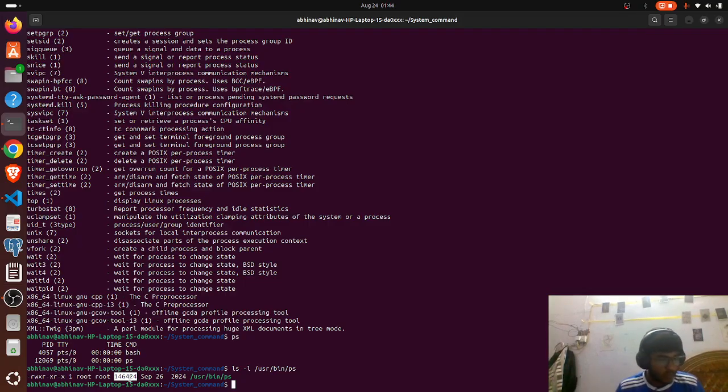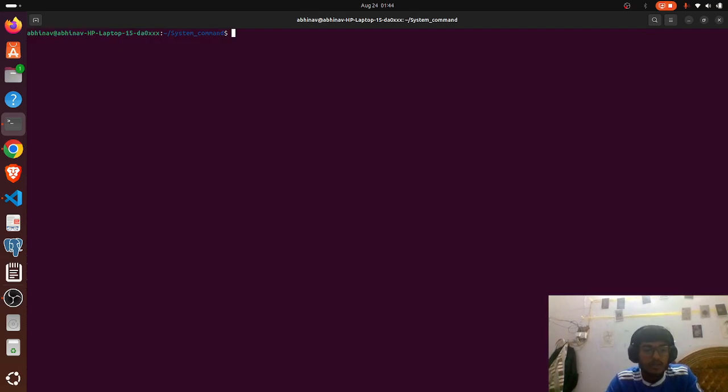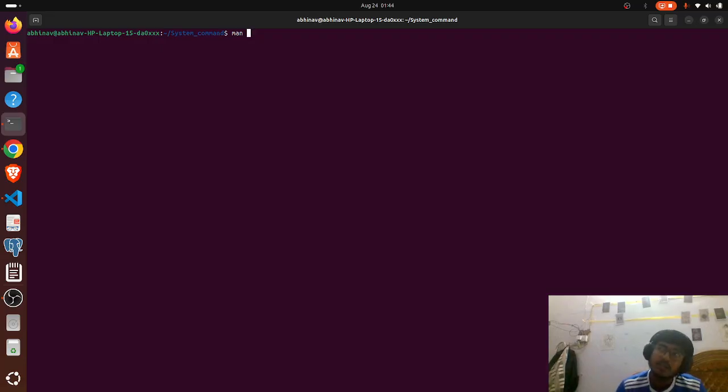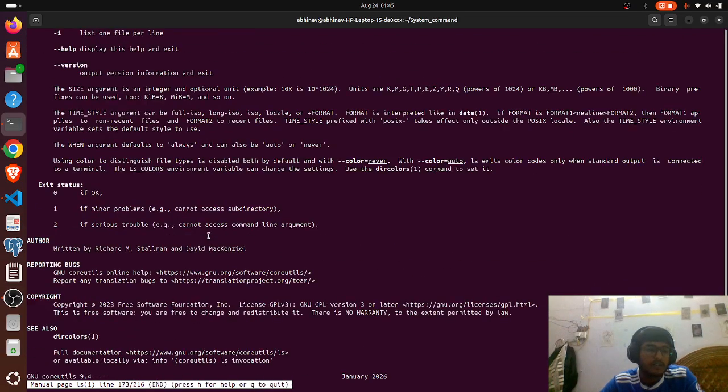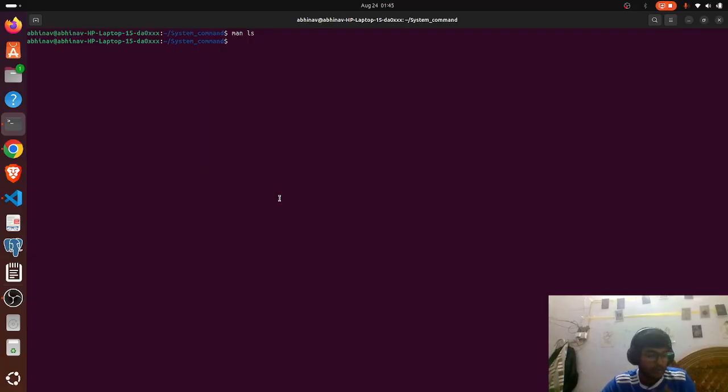We are now introduced to the concept of the man command. What does the man command mean? Man stands for the manual page. When you want to know about a command or want to learn about it, like the ls command, it will show this content, and then we can learn, and press q to exit from this. It's just a simple thing.